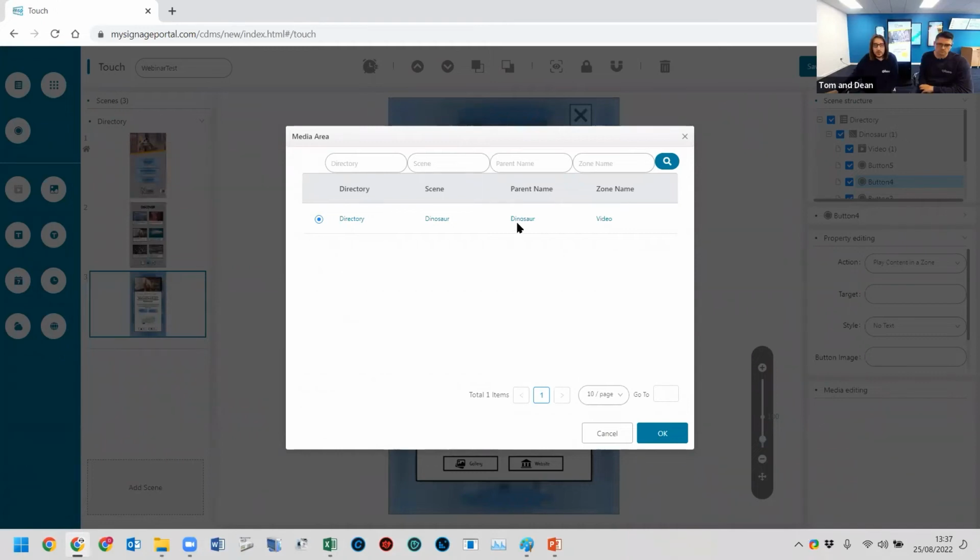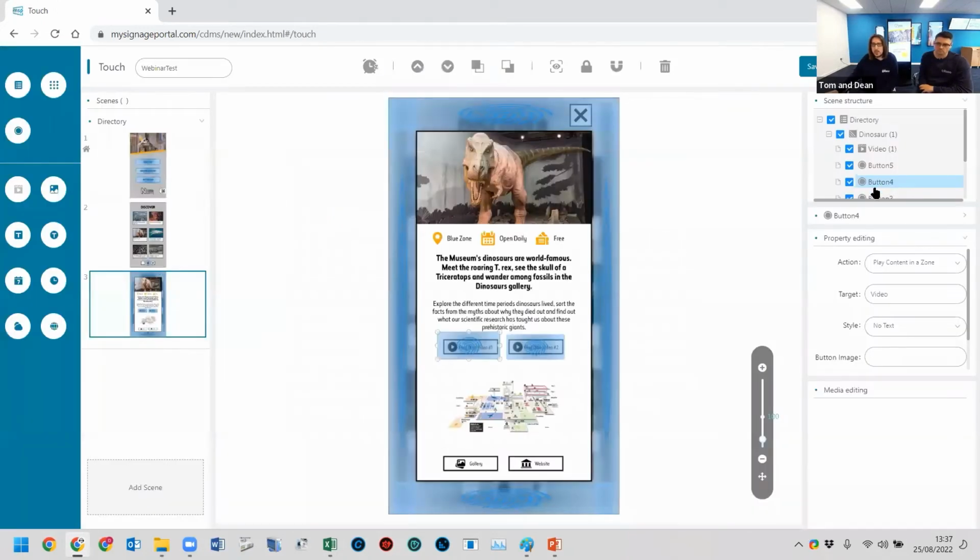I haven't actually named the zone, but you'll notice how you can name every single element just to make it easier. You might not want to name every single thing, but it might be useful. Like if this is a button that plays a certain video, maybe you want to call that play video one or something. Just so you have your reference, especially if you come back to it in the future and maybe you forgot what everything does.